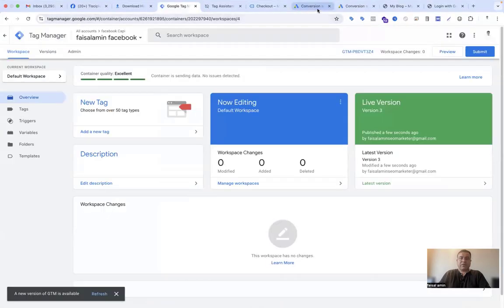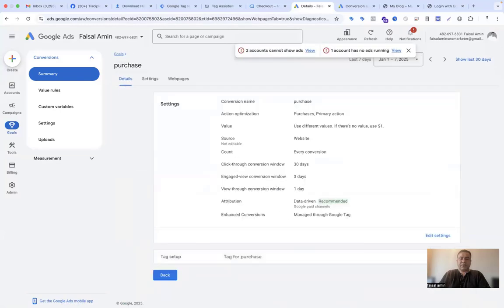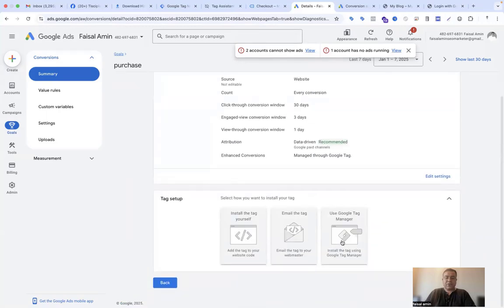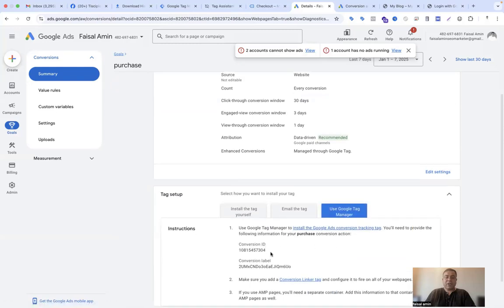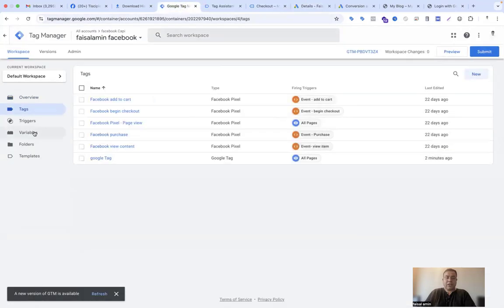Now back to our Google Ads platform, and here is our purchase event. If you go to the tag setup option, we are using Google Tag Manager. So click on it. Here we find the Google conversion ID and conversion label. Both are needed to set up the purchase event for Google Ads conversion tracking. So back to our Google Tag Manager, go to tags, and you know that for the purchase event you need all the user data.